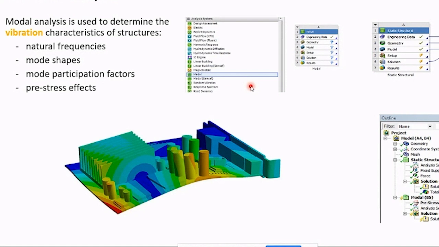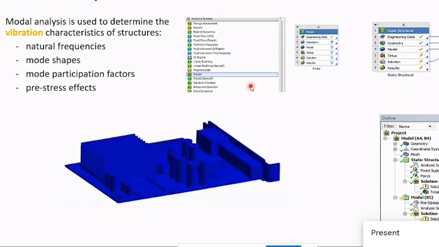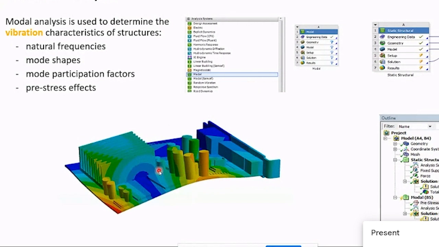So we have this modal analysis system which helps you to do a modal analysis, and you'll be able to find out the natural frequency modes of the structure that you are dealing with. In addition to the natural frequency, you'll also be able to get the mode shapes, the participation factors, and all. So this is one of the modes of vibration.